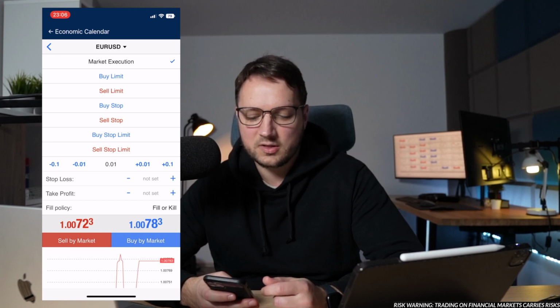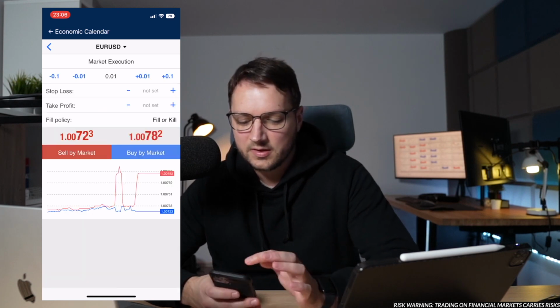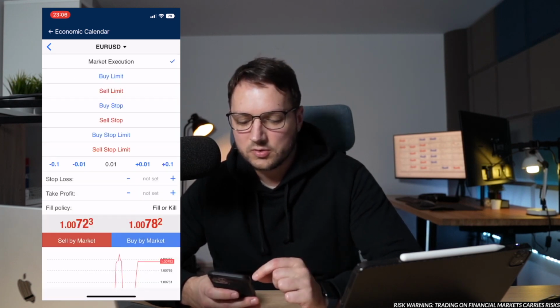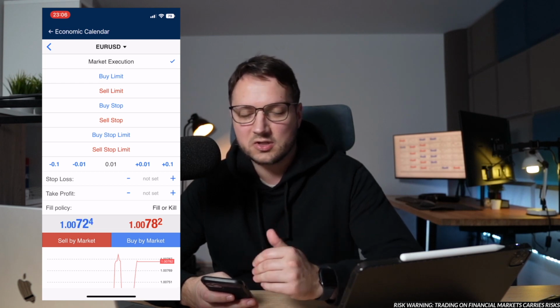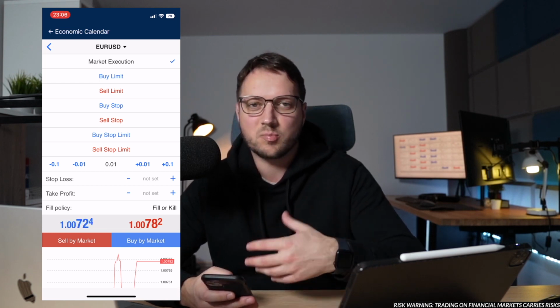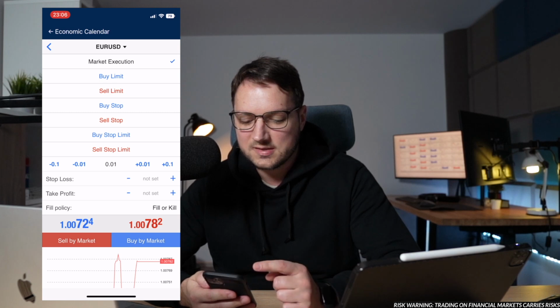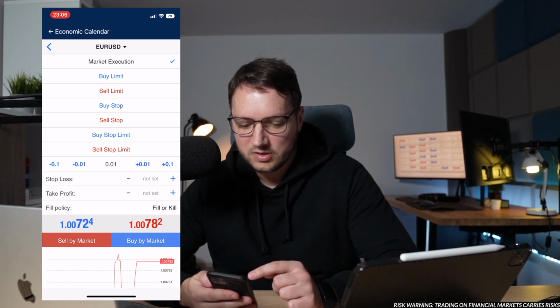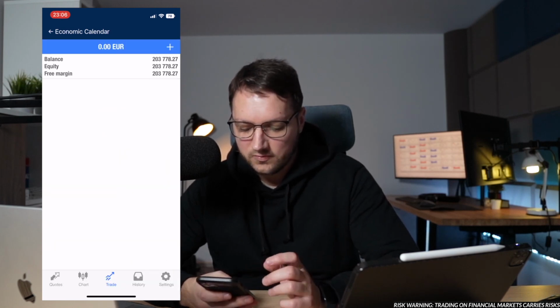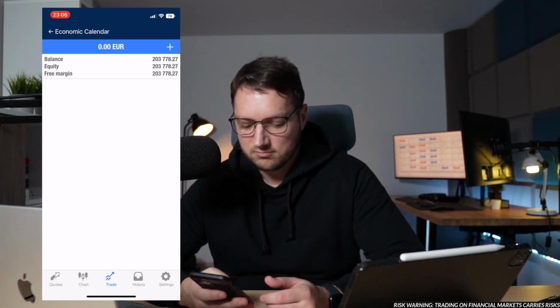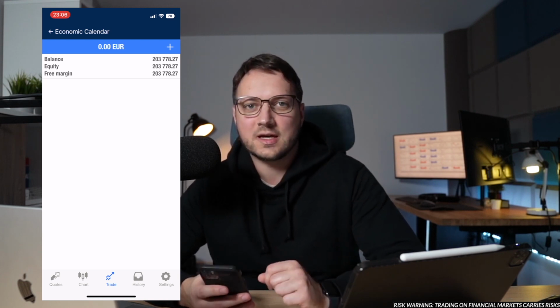We can also open a trade. We can choose the market execution, which means that we will buy at the current price, or we can set a limit order or stop limit, and so on and so forth. And yeah, basically we can use it as MetaTrader.